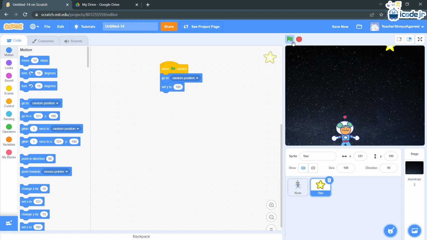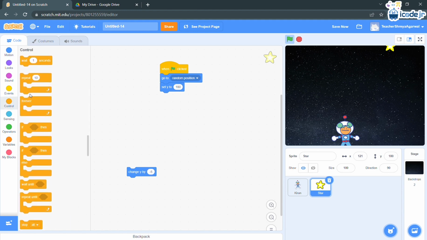Awesome. Now comes the third step, where we wanted to make it fall down. So to make it fall down, we are going to make use of a block that is change Y by. And since I said it's going to be a downward movement, we will use a minus. Okay, so change Y by, and since I wanted to move a little slowly, I'm gonna go with -5, and I will put this inside a forever block from the control section so that it constantly keeps falling down. Let's see how it works. Do you see this?